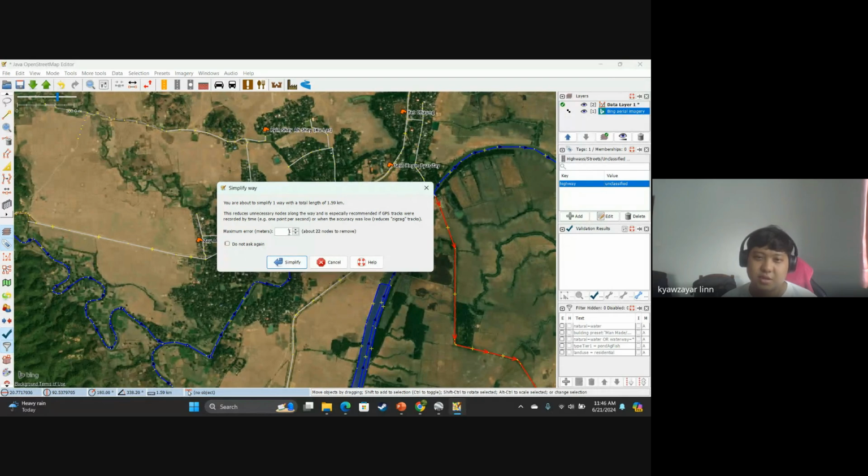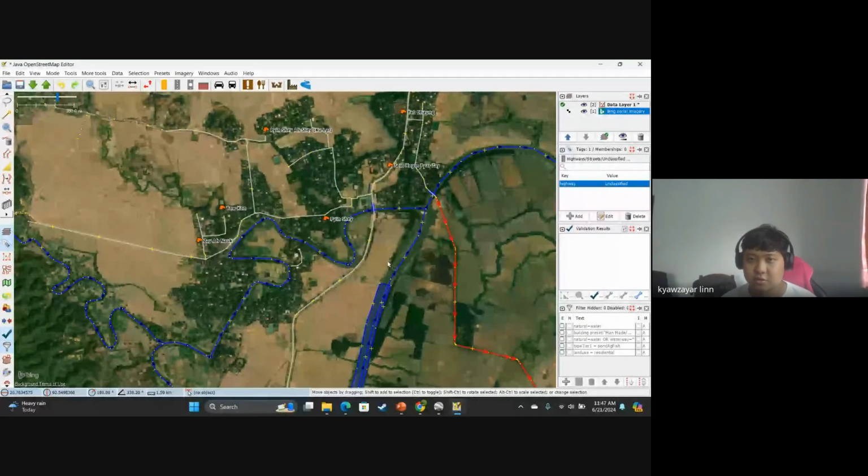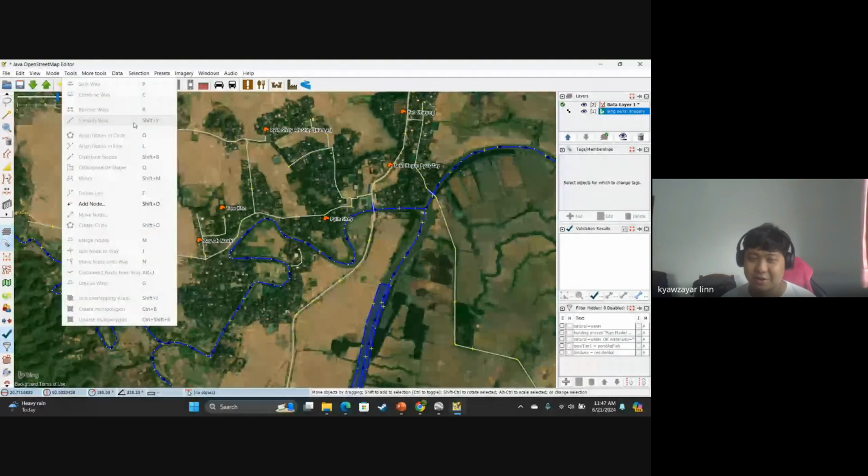Also, you can set the meter. You can choose 1, 2, 3, and it will add two or more nodes within the error meter. I don't know, yeah, this is not very good. I'm not recommending simplify way, so I don't use it.